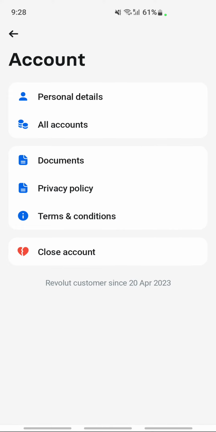So once verified, you will see something like this here, where you will see all your personal information here, and you can edit it if you want to. So it's pretty easy and straightforward, the process is. So all you need is just a photo of your ID and a selfie photo.